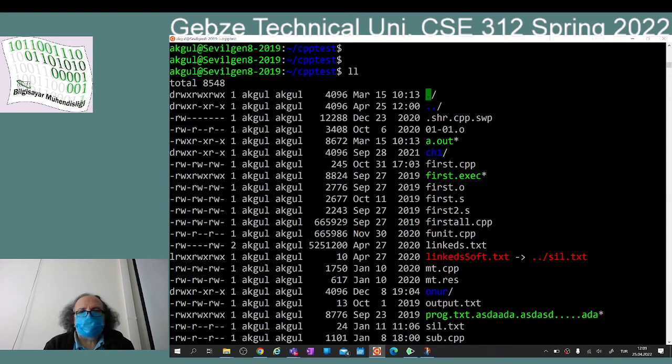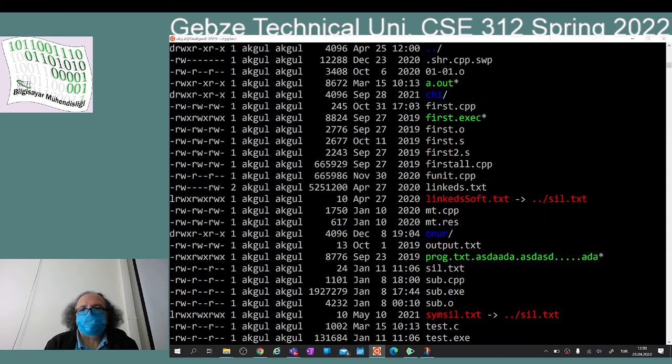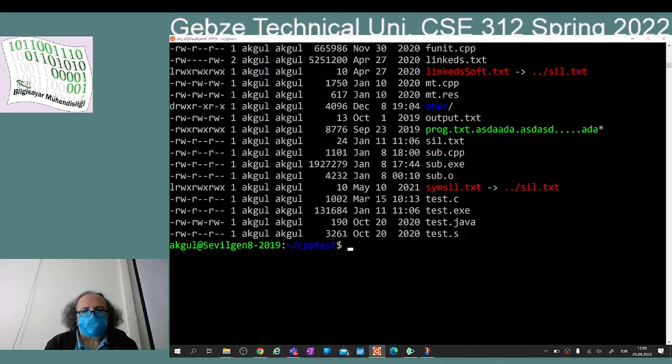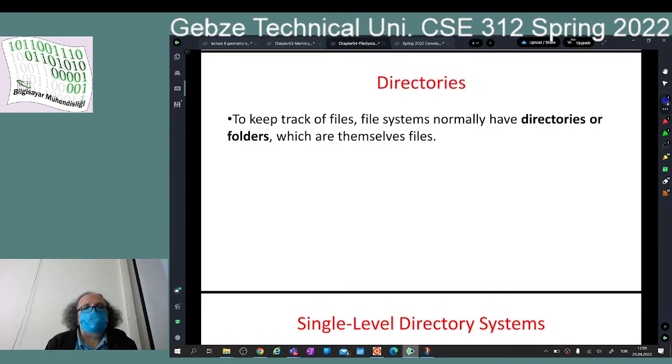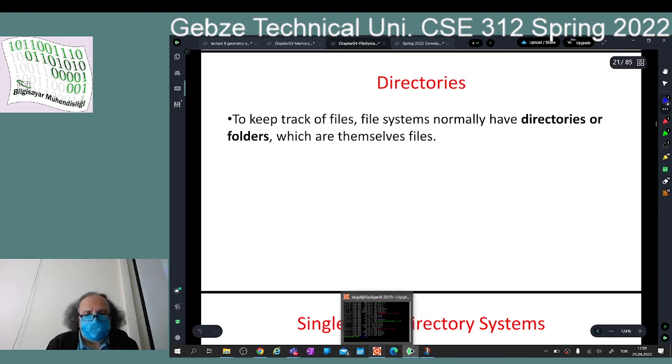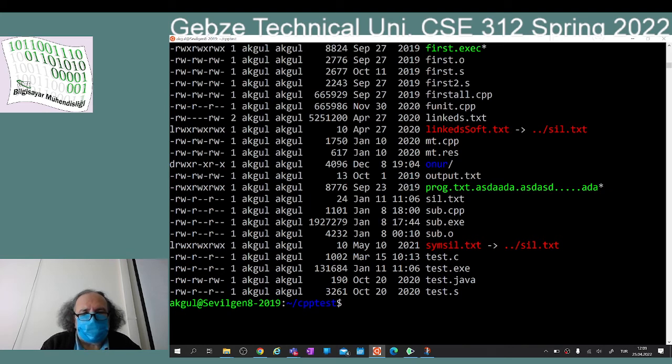Okay, so there are many files in there, and I can see the directory. I can see their properties and everything, right? And inside this directory, there are other directories like chapter 1 or Onur. So that's the meaning of a directory. It's a special file. It keeps files in it. Of course, this directory file, what is the size of a directory?